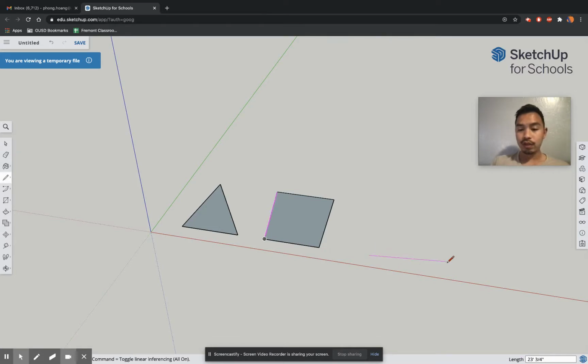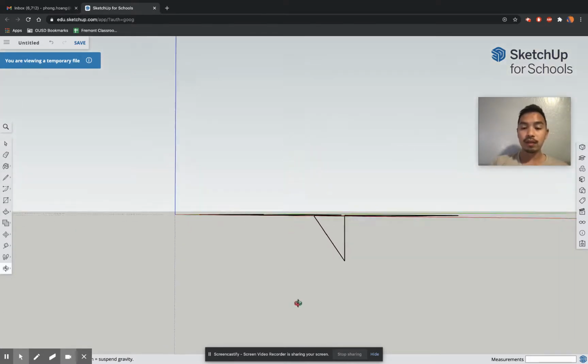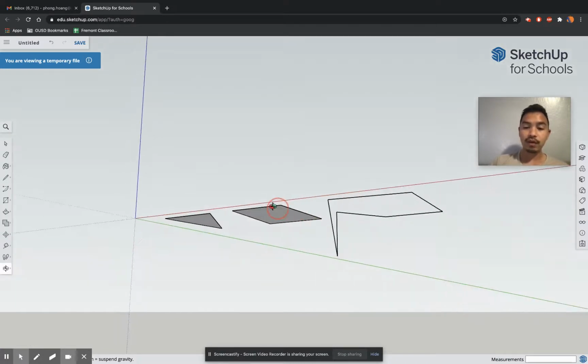So if I try to do 1, 2, 3, 4, 5, 6, they're connected. I have 6 lines connected. How come I don't have a surface? Remember I mentioned that it has to be on the same plane. So it's really important to recognize, when you orbit, that this area here is going down.